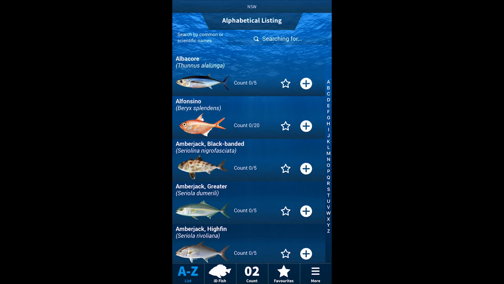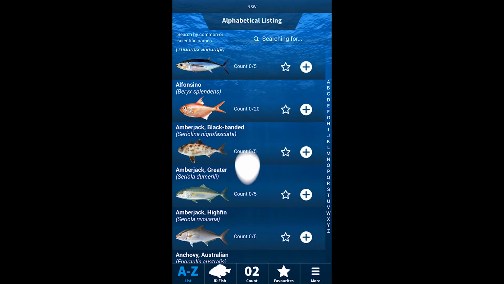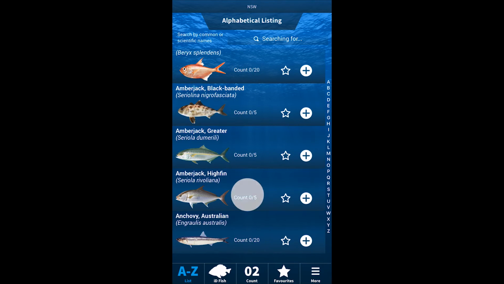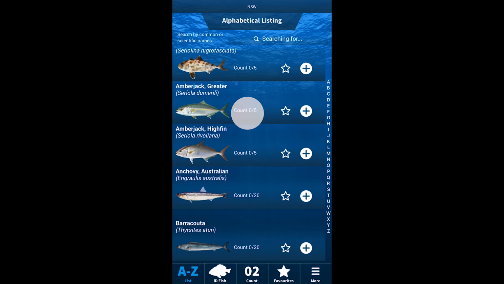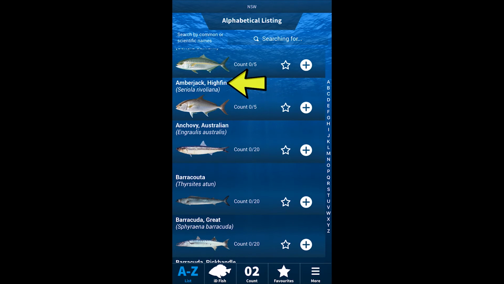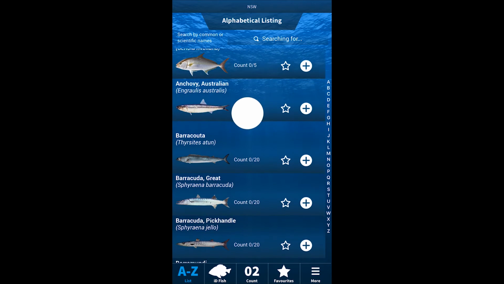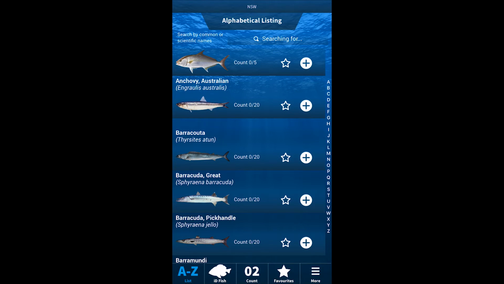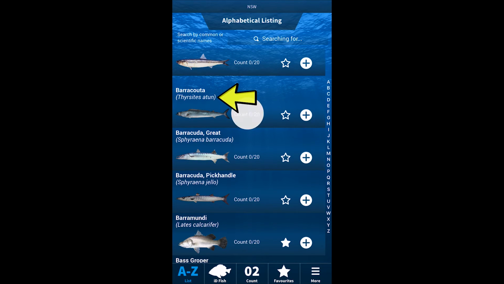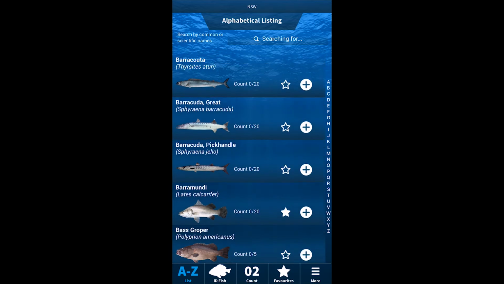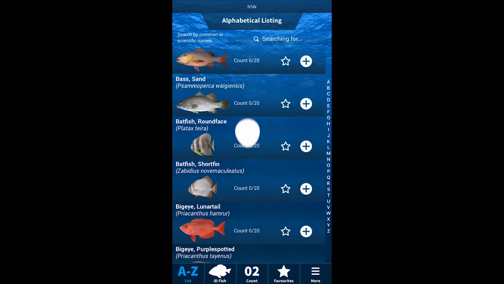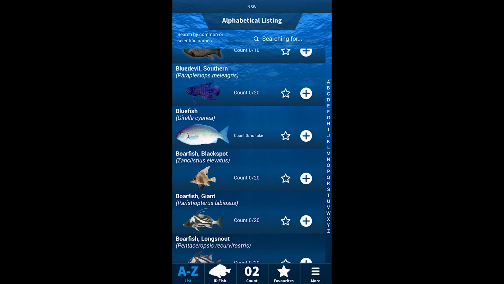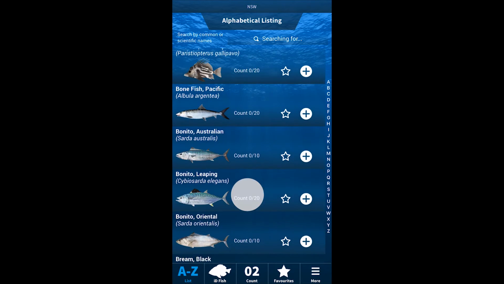The alphabetical listing will display all species in the application in order of default common name. You will see the default common name in bold text in the top left-hand corner of each fish listing. Just below this is the scientific name of the species. You can scroll through the list by sliding your finger up or down the screen to the fish species that you were looking for.